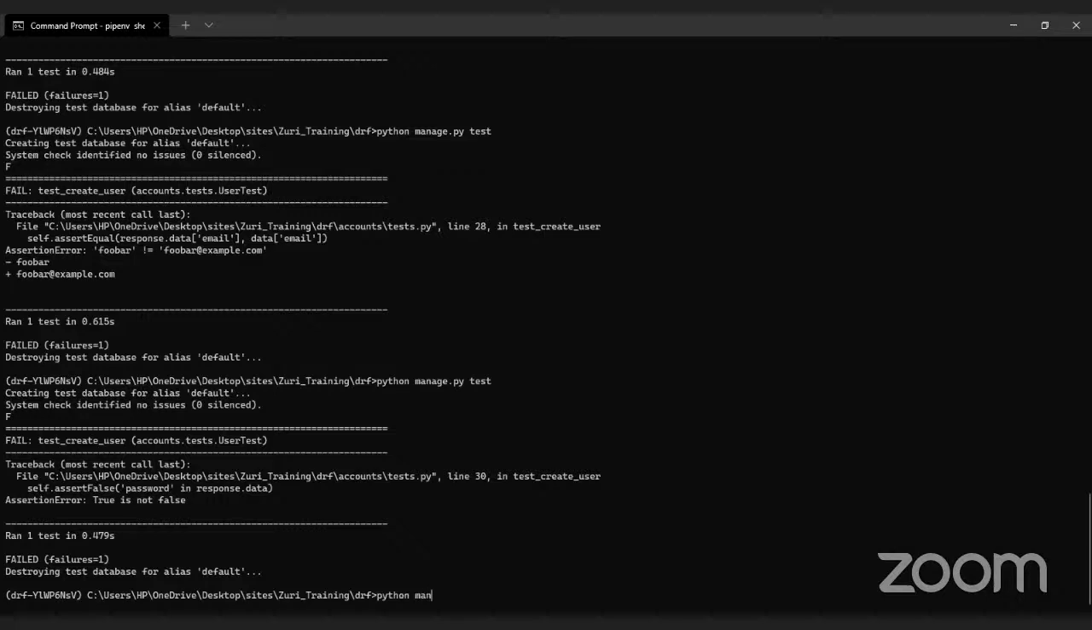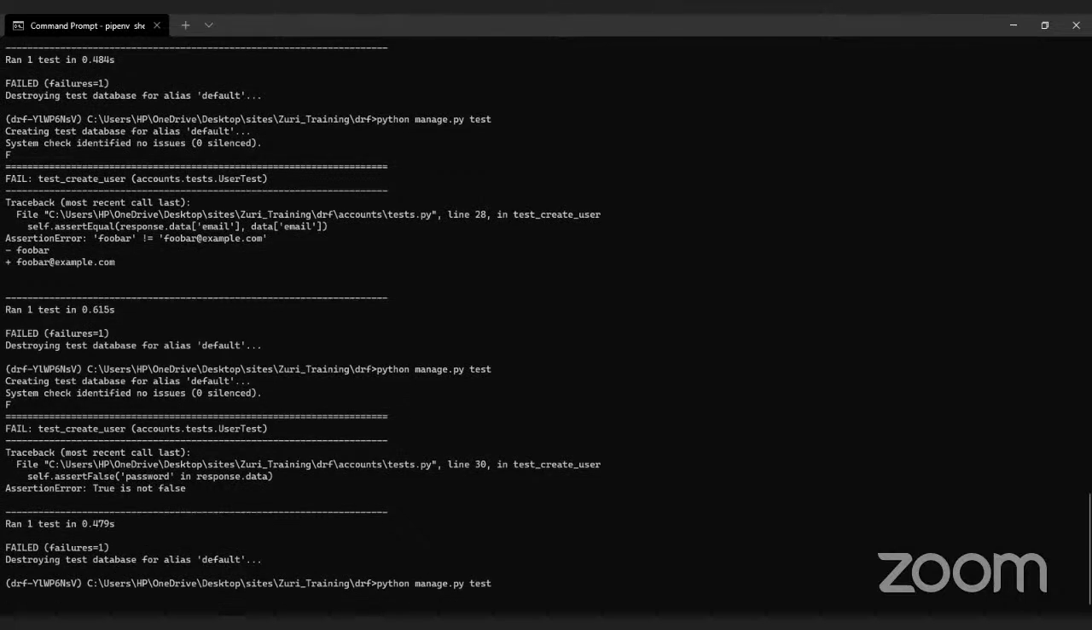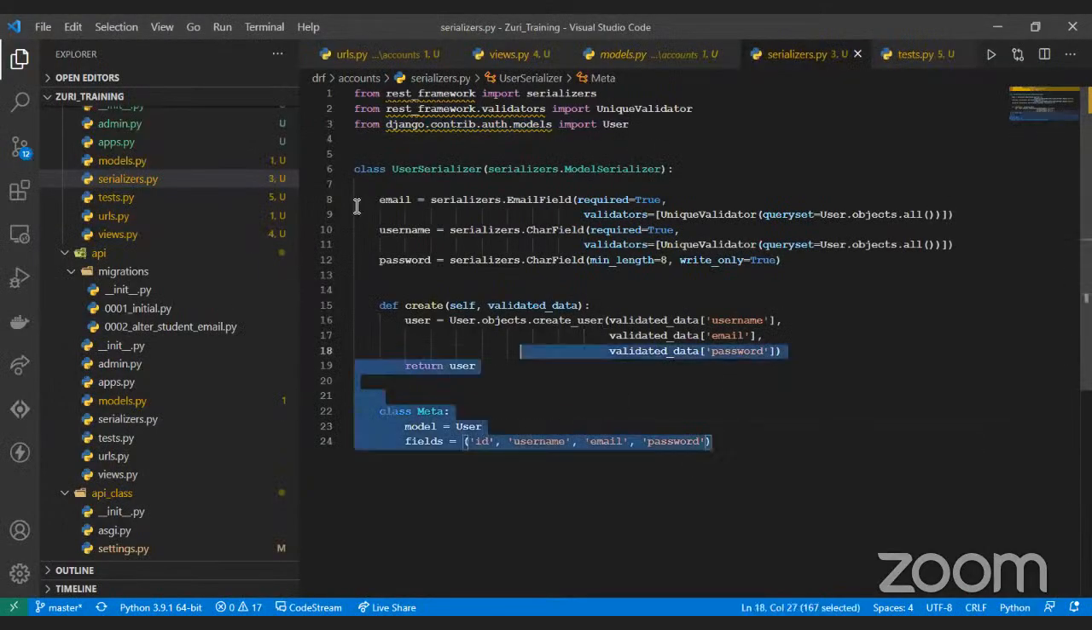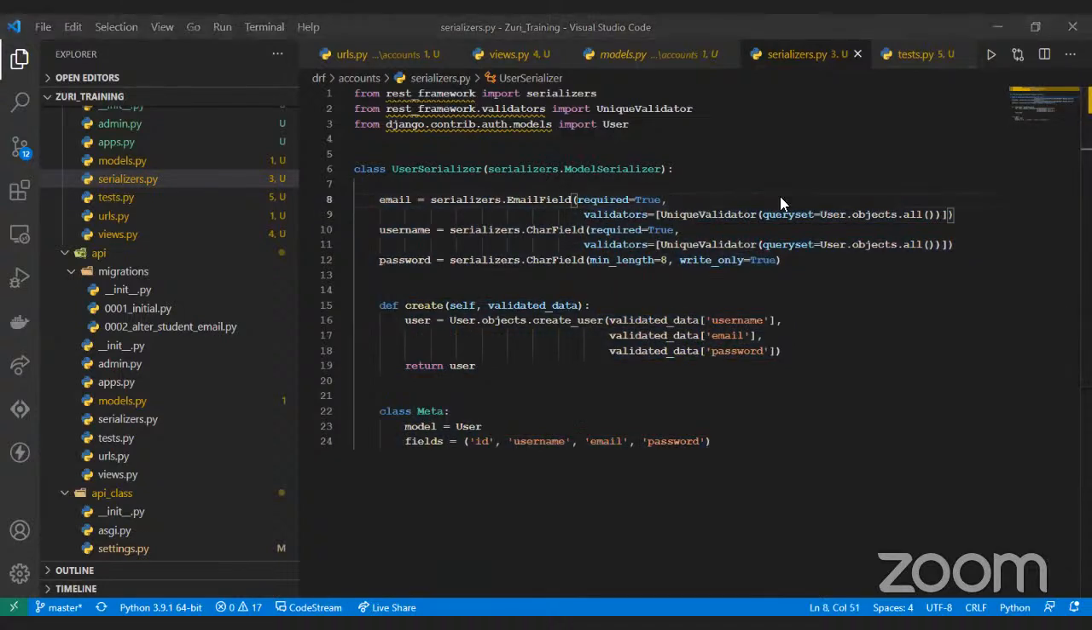Hopefully this time it passes. And then we know that we have successfully written this view to create our user, right? So we're able to write a test for our user serializer, and the test passed successfully, meaning that we have covered some edge cases, and our view is doing exactly what we want it to do, right? It's doing exactly what we want it to do. And now we move on to next.